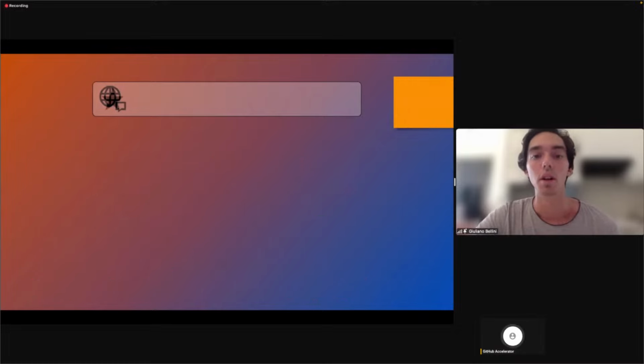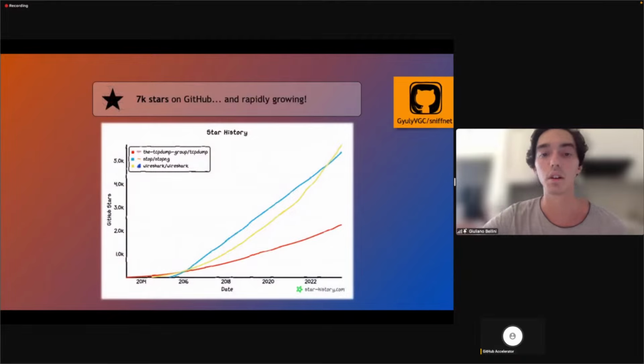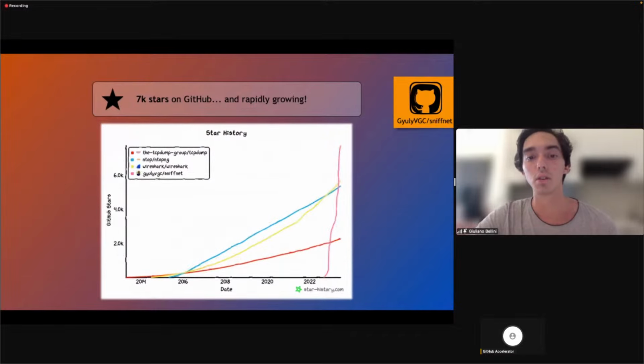Sniffnet received a huge amount of traction and interest. This is a chart showing the GitHub stars of the popular network analyzers. In pink, you see the growth of Sniffnet, which is pretty stunning and astonishing when compared, for example, with Wireshark. Sniffnet is just 10 months old, and it raised a lot of interest. One year ago, it didn't even exist, and it's just amazing that it reached that level of success.